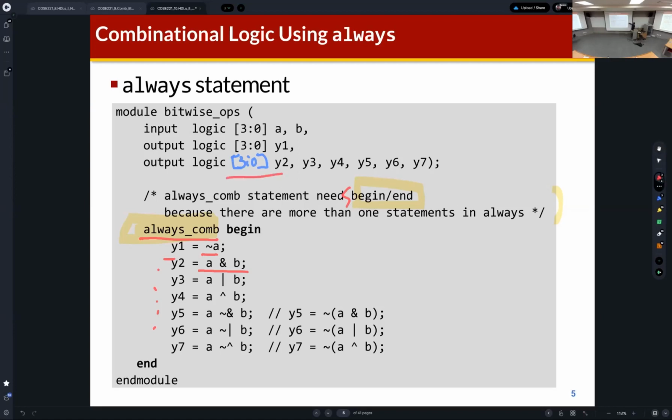In this always statement, I implement the bitwise operators in SystemVerilog, with multiple outputs. As you can see, inside the always statement, you can define multiple statements. We can define multiple outputs here.